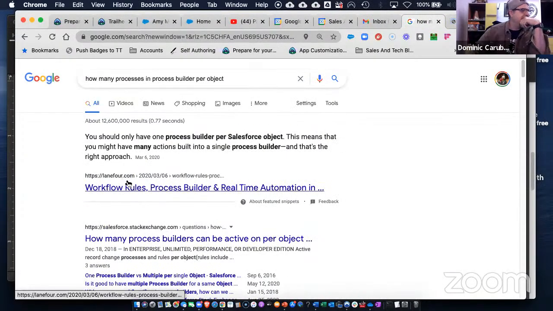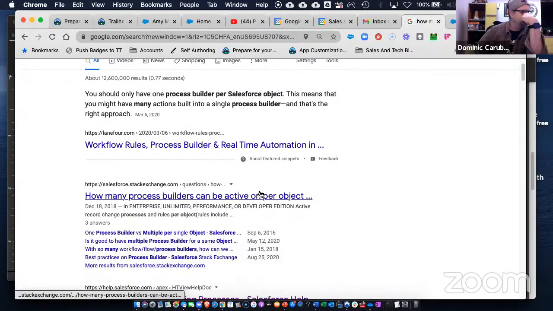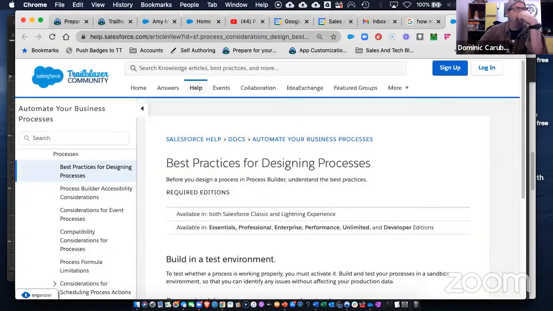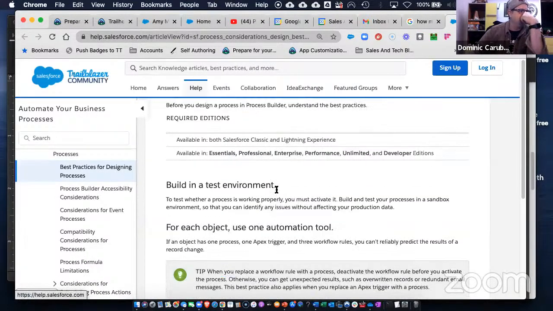This guy at lane 4 in March of 2020, prior to the shutdown, said you should have only one process builder per Salesforce object. That's the right approach. And I kind of agree with him. I would say, let's see what the best practices from Salesforce are.